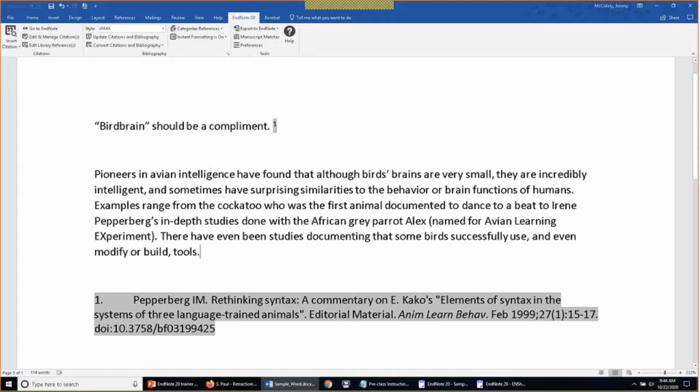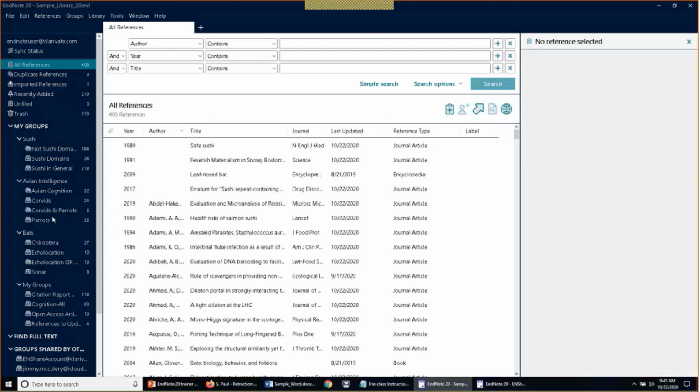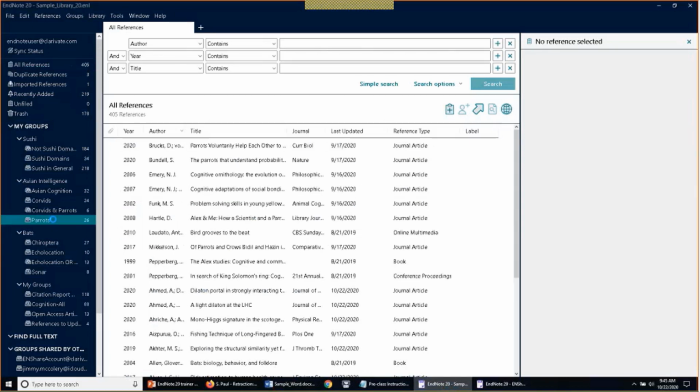If I'd prefer to switch back to my library to insert a reference, I would just reposition my cursor. Maybe we'll put it right here. I would go back to my library. I could either press Go to EndNote here, or if I've got more than one library open, I could just click the particular library that I want to cite from on my taskbar. We'll stick with the theme of the AVEN Intelligence project. I'll go to my parents group here.